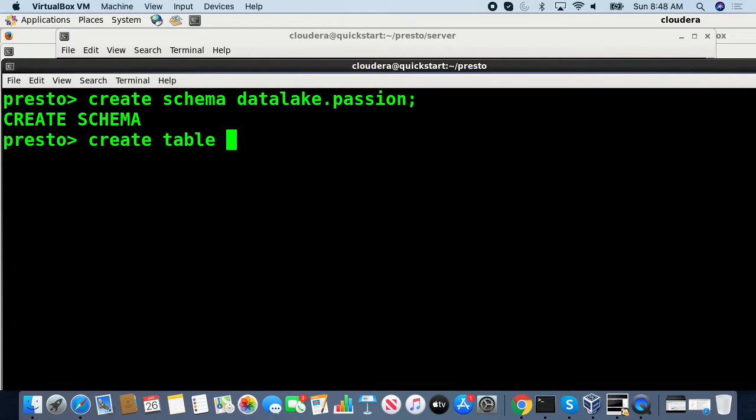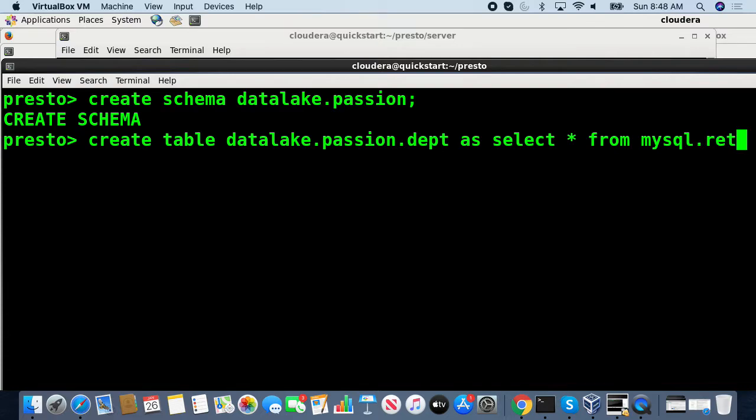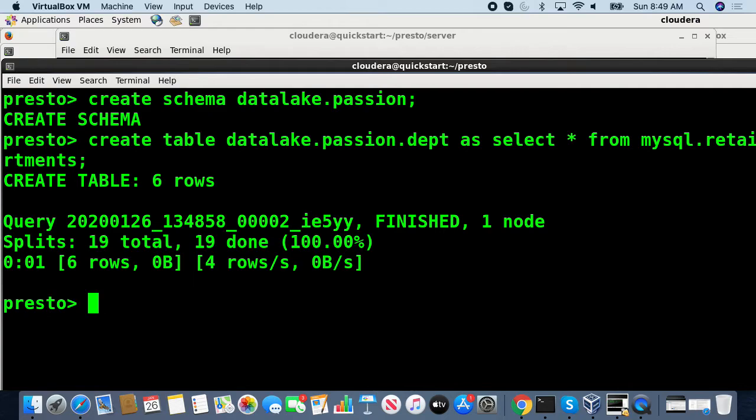Create table datalake.passion.dept as select star from mysql.retail_db. See that query? One line. No Sqoop, no Spark, no Scala, nothing. What is it doing? And I am going to press enter. Got the data into S3.